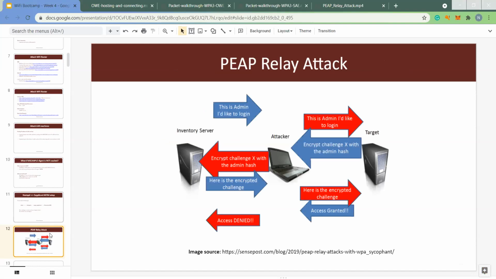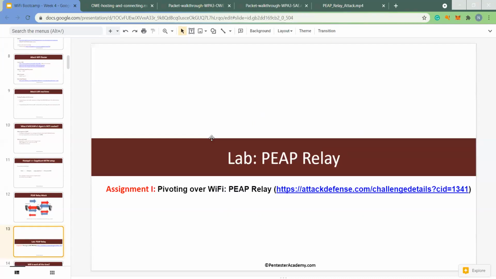The PEAP relay attack is documented and was found by SensePost. They presented it at DEF CON, and this is what I have just explained to you in the diagram. It is the official diagram taken from their blog. So let's take a look at the demo part, and after that, if you have any questions regarding this, we can take them.